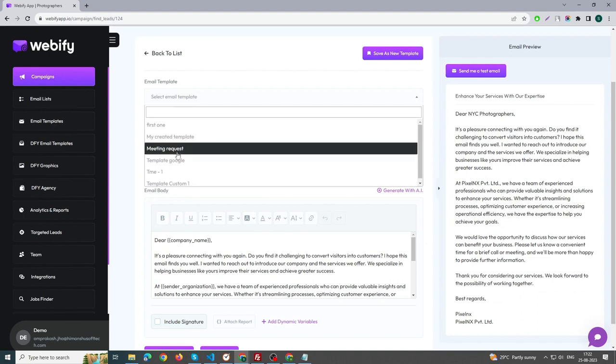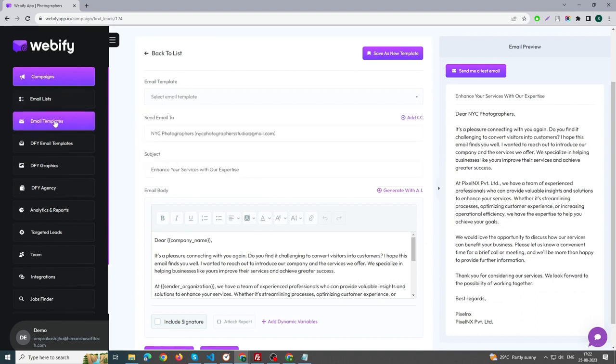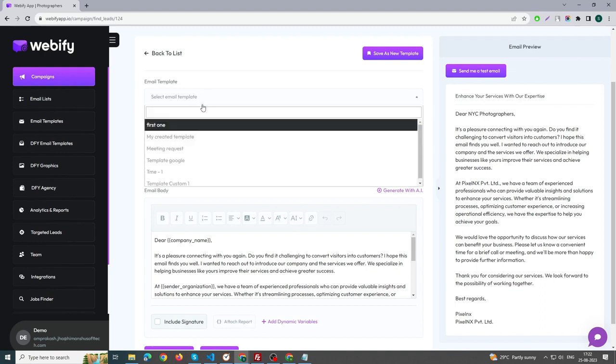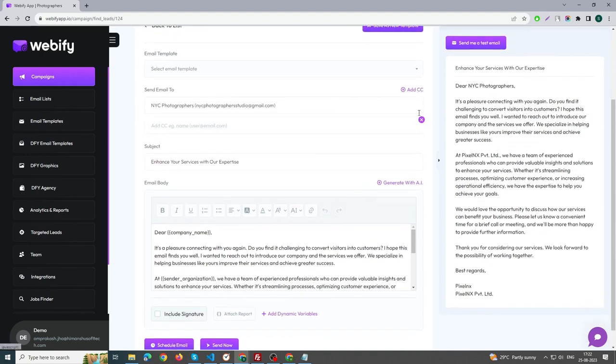If you have to send a same formatted email to multiple leads, you can create a new email template from the Email Template menu. After creating, you can choose that email template here. The email subject and body will be updated accordingly. Next option is to enter the recipient's email address, which will be pre-filled. You can also add or remove CC from here.